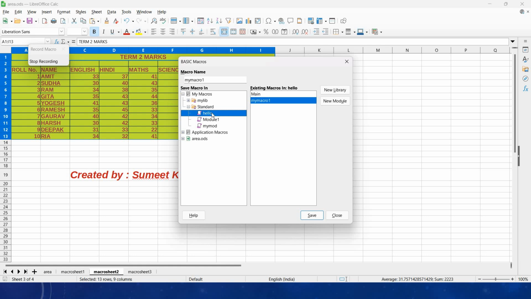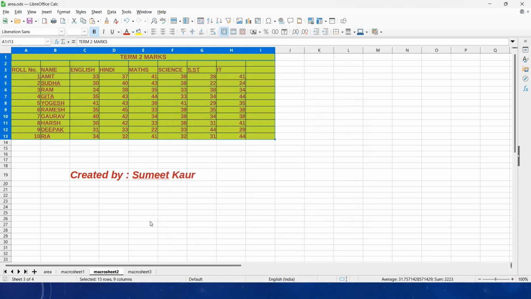Now I can give it another name. It was in the Hello module. Let us give in the standard macro name, Highlight macro, and then click on save.